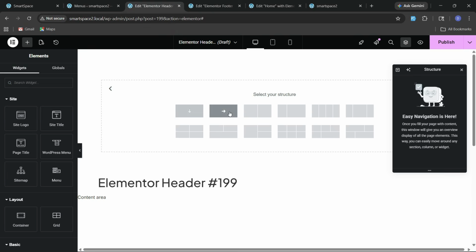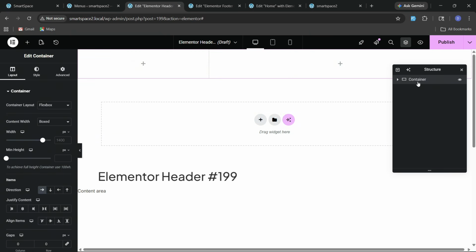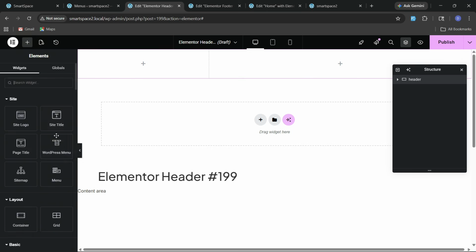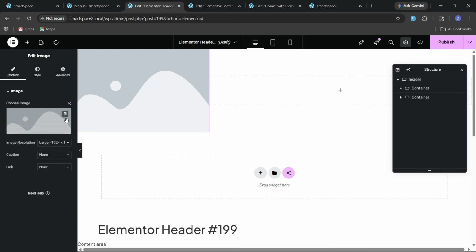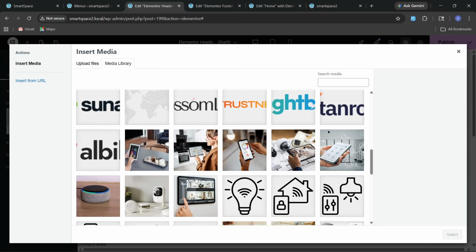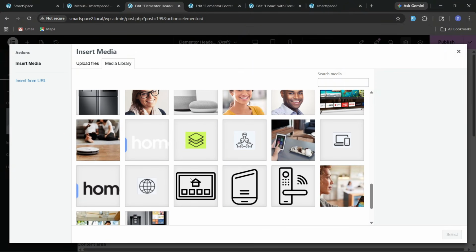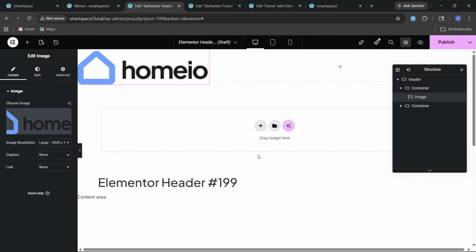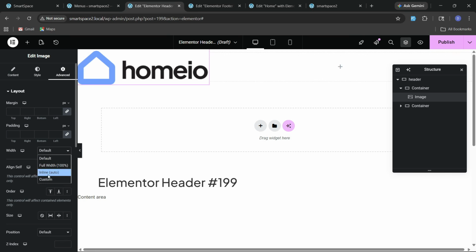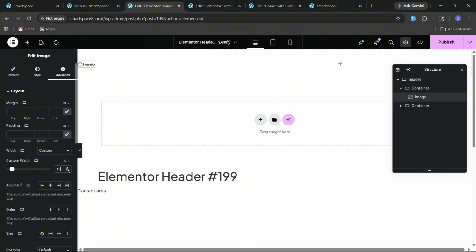Okay, now what we can do, we can just add this thing here. We can make this to header. Okay, we can make this. Now we can add the image. Okay, so the logo will be, let's look for the logo. I think we have the black logo also. This is done. Okay, now we can just use this and here we can just change the size.